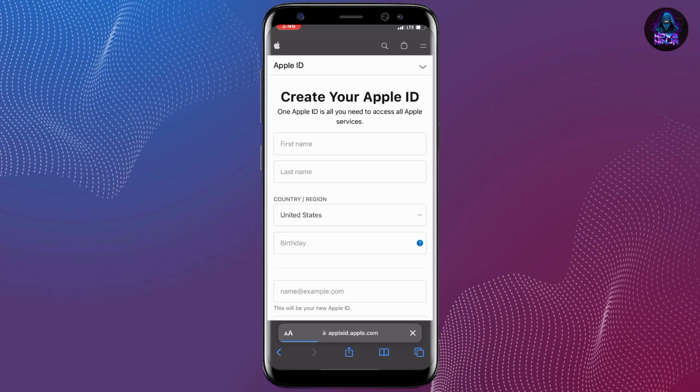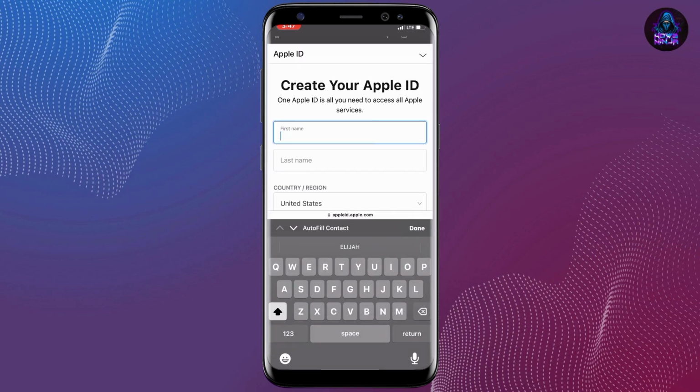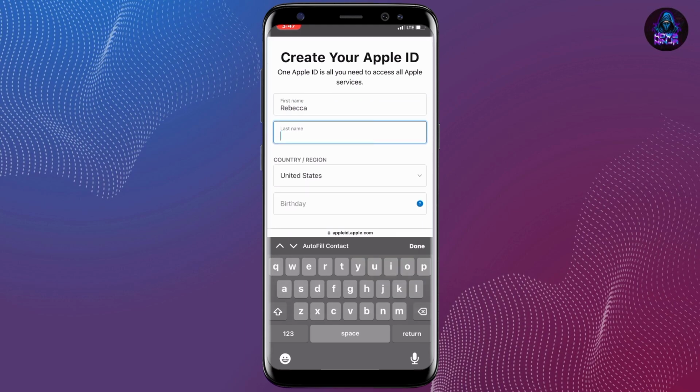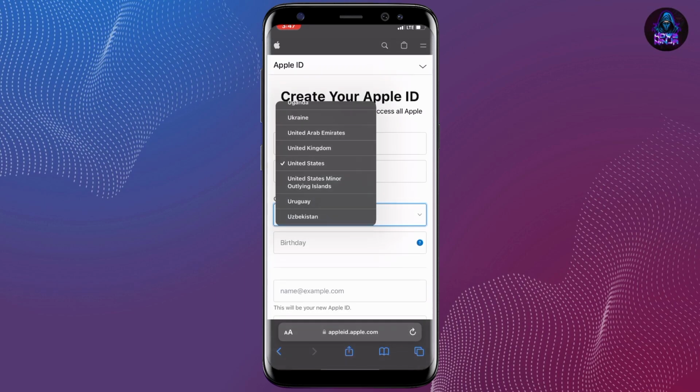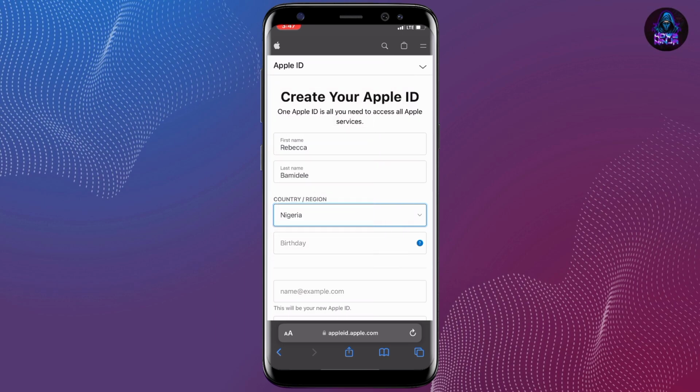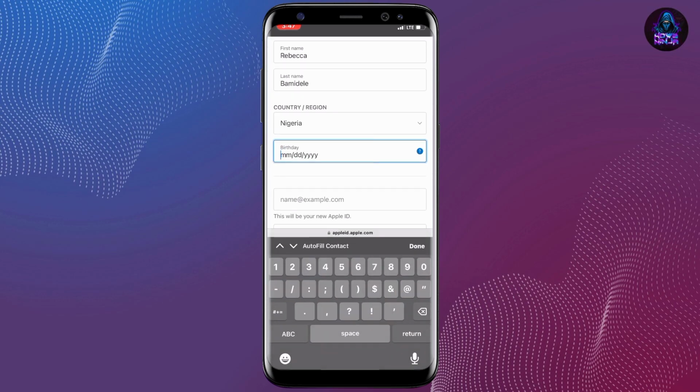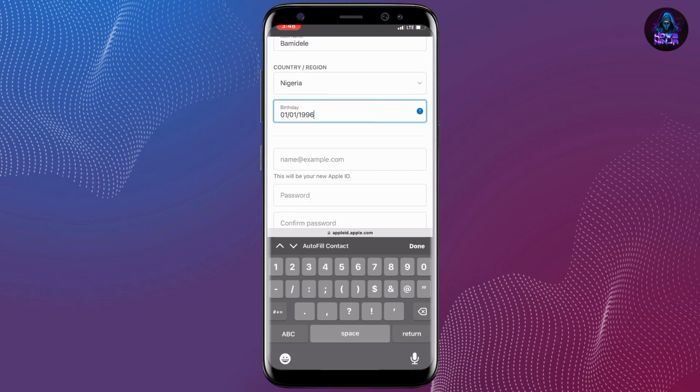Complete the requirements by filling your name. Use the drop-down menu and select your country. Fill in your birthday. Enter your email.